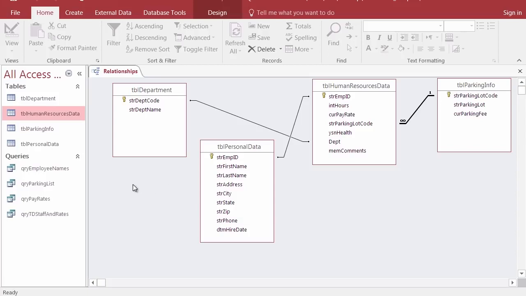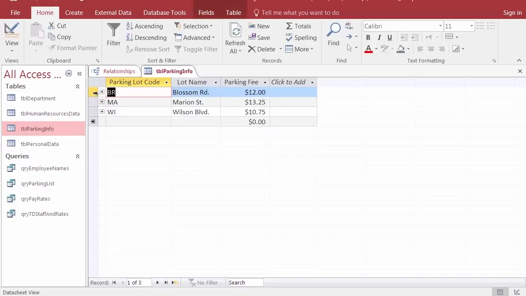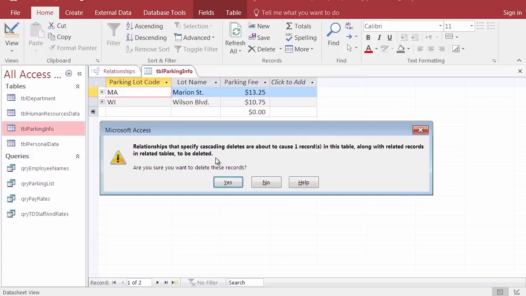All right, here we go. We're going to go see this in action now. So I'm going to go to the parent table in this relationship, the parking info table, the one end of the one-to-many. So I'm going to go back to my parking info table. All right, I'm going to go delete this BR record. Clicking on it. I'm tapping the delete key right now.